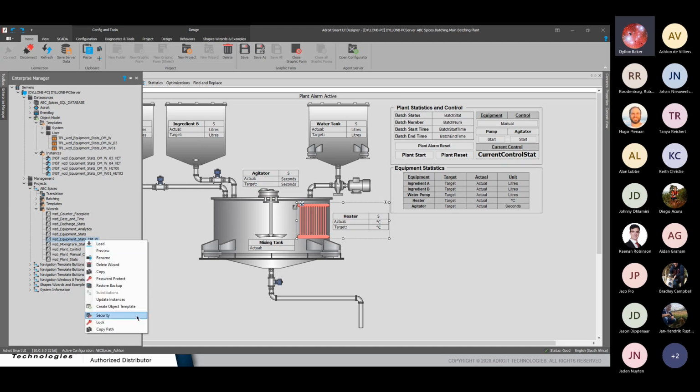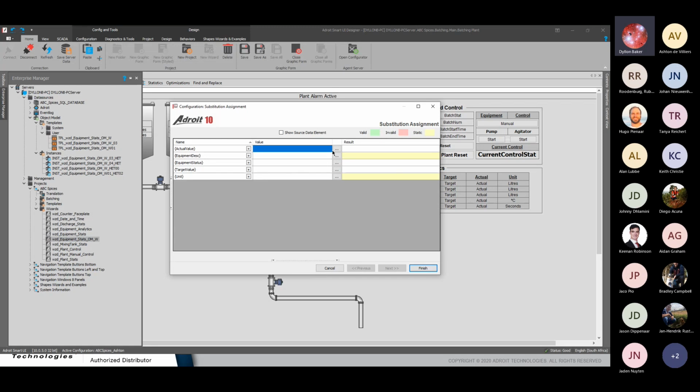We're going to right-click, and we're going to select Create Object Template. Now, very simply, we get to set our substitution assignment, our tag substitution, excuse me, for our actual value and our target value.